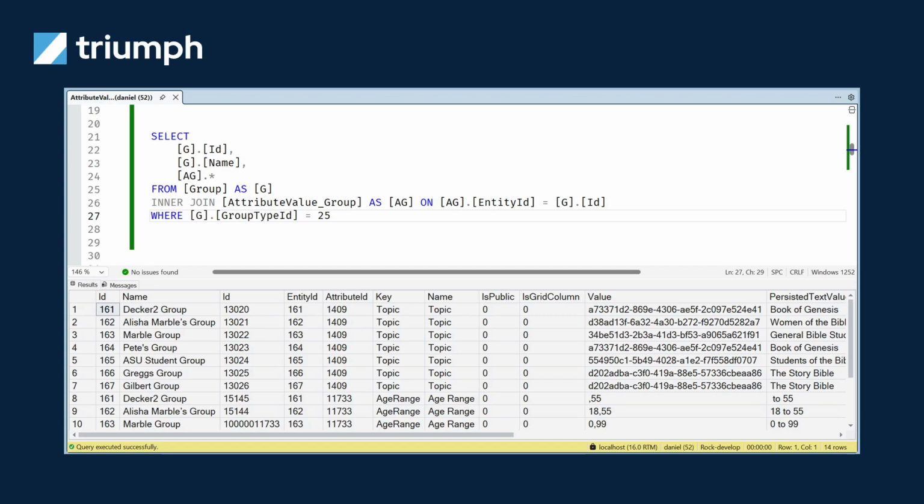As you can see below in the results, we have both the topic and age range attributes for each group. Of particular note, result 10 from the marble group age range, this is a default value from the attribute. This is what makes these views so important and useful, is they calculate the default value for you. You don't need to deal with that yourself. So if there is no attribute value row in the database for the marble group, there will be a row in this view and it will have the attribute's default value as its value.